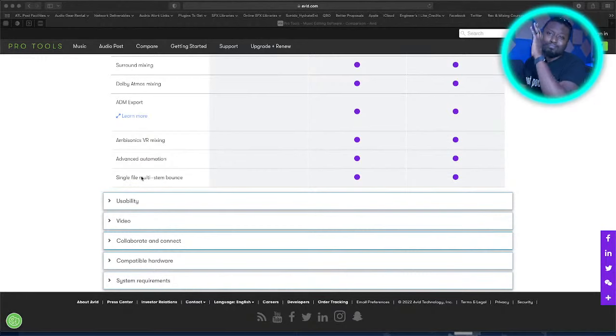Multi-stem bouncing. This is another big one. Now with Studio, you can literally go into the bounce window, and instead of having to bounce out one track at a time, you can bounce out multiple. So this is great for if you're doing stems and all that kind of stuff, because now you can bounce out your drum stem, your music stem, your guitar stem, your bass stem, background vocals, everything all at one time. So you can do one bounce and bounce out all of your stems.